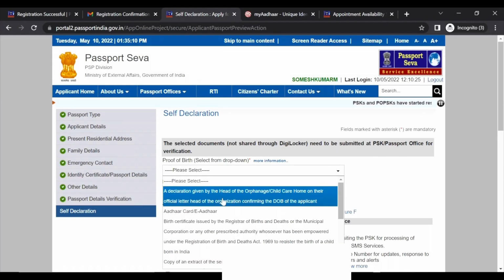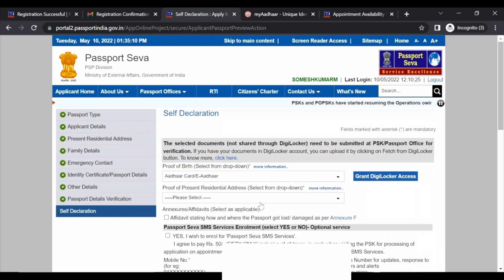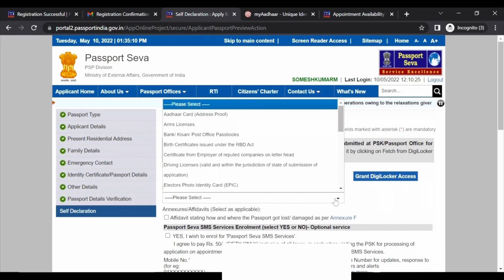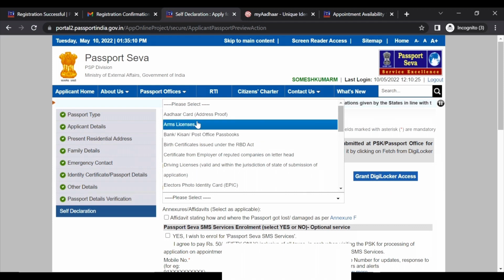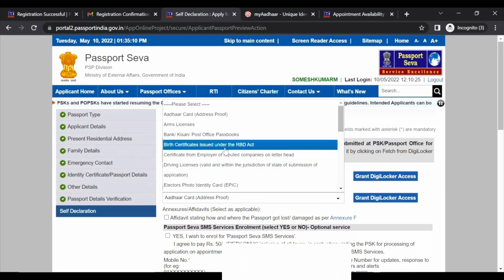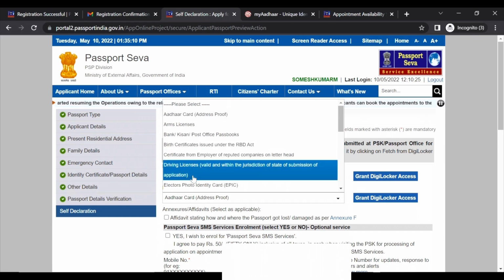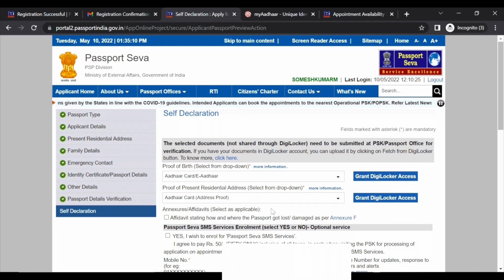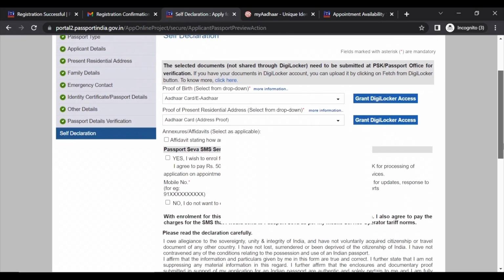Then the proof of birth, I'm giving Aadhaar card, and for proof of residence also I am giving Aadhaar card. And what else do we have? Driver's license, judicial submission applications. So let's give Aadhaar card for both. And an affidavit showing where your passport got lost. Okay, we don't need to select this because our passport is not stolen.